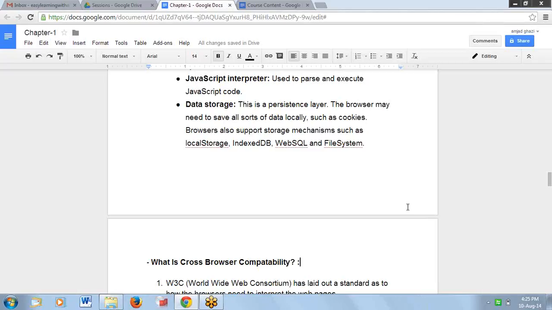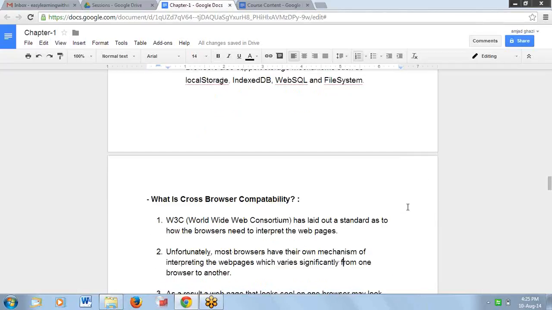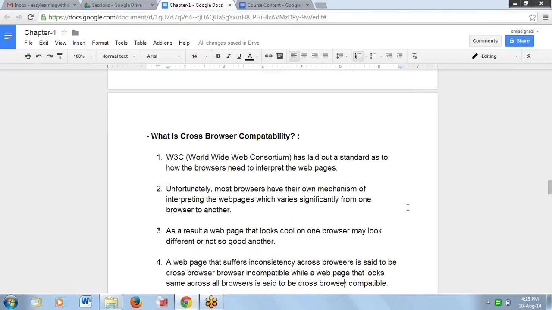So the browser may need to save all sorts of data locally such as cookies. Browsers also support storage mechanisms such as local storage जो हम HTML5 में देखेंगे बाद में. IndexedDB we'll talk about this eventually. WebSQL आपने सुना होगा. This is again a browser based SQL language. File system. So you might want to save data basically. Data storage component does nothing but saving the data. Clear? Okay. It's all theory basically today because it's introduction.